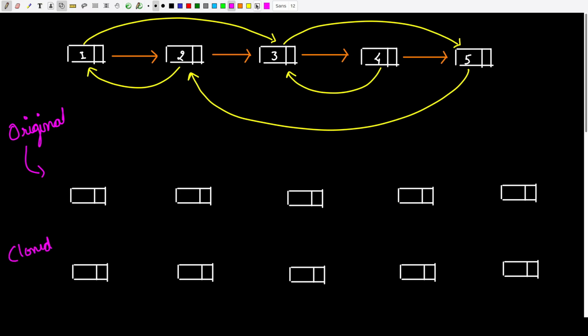For the clone list, we are going to generate all the nodes. And let us see how we are going to manipulate the next pointer for the cloned and original list. Before moving forward, let me write down the data as well. So this is 1, 2, 3, 4 and 5. And similarly for the clone list also the data is 1, 2, 3, 4 and 5.